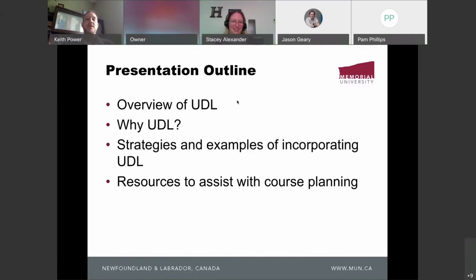So our presentation today, what we'd like to do is just go over a brief overview of UDL, why we should be thinking about UDL and using UDL principles in our teaching and learning. And then we're going to provide some strategies and examples of incorporating UDL. And last but not least, we'll look at some resources to assist with course planning.